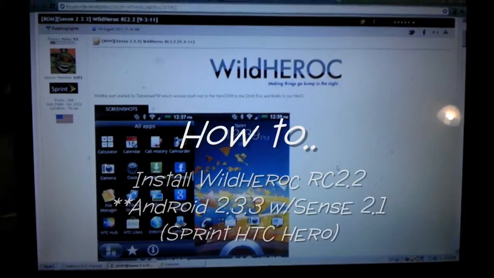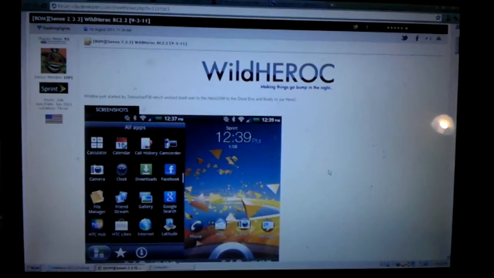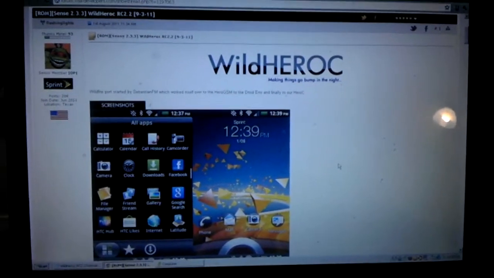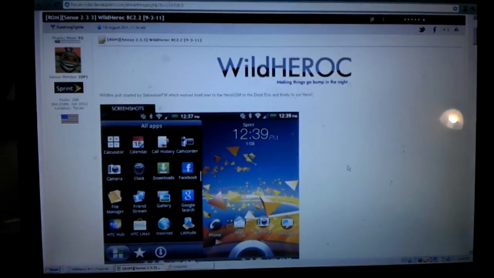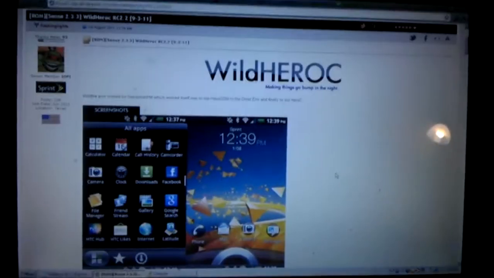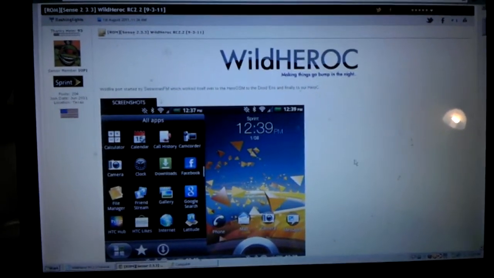Sense, do you? But you're stuck with an old Sprint HTC Hero. Can't afford to pay for an upgrade or whatever. Whatever the case may be, that brings me to WildHeroc RC, version RC 2.2. And this is for the HTC Hero CDMA.